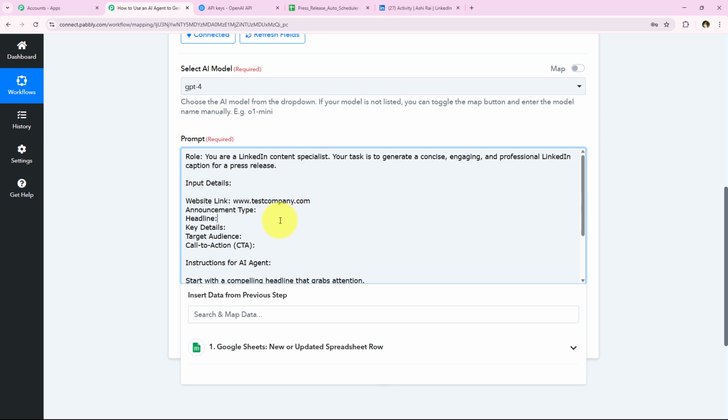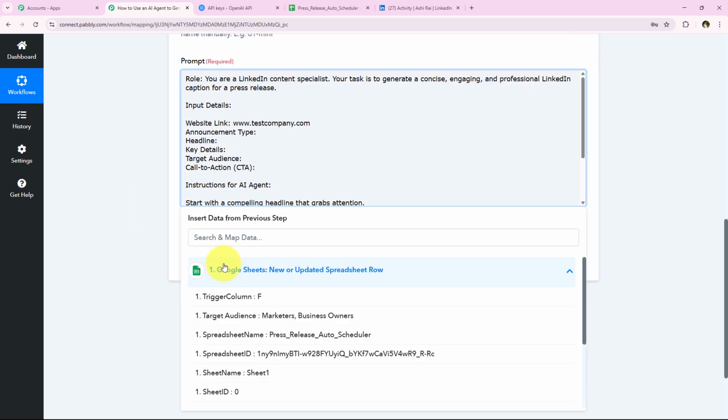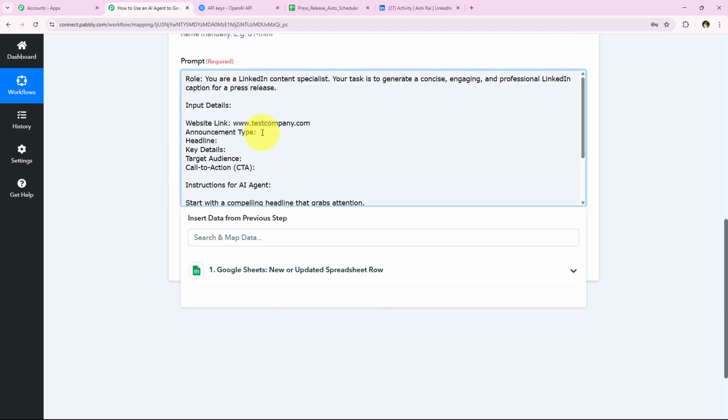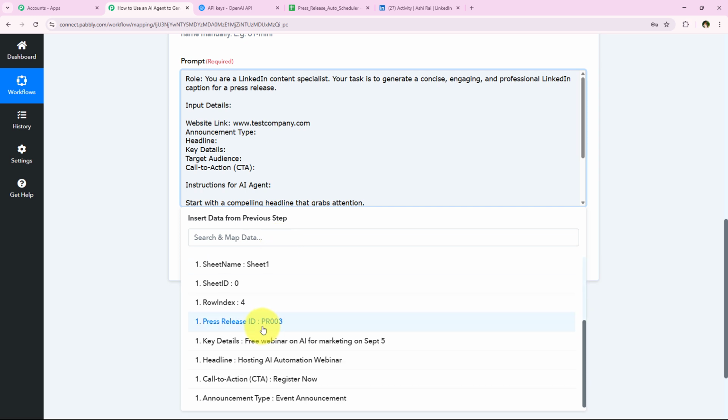So I'm just going to enter all of these details one by one right over here, but we're not going to enter them manually, but instead we're going to map them. So you must be wondering, what is mapping? Mapping is a method by Pabbly which means inserting the data from the previous step. As you know, our previous step was the trigger step where we selected Google Sheets as our trigger application. So we are simply going to map the details from the response of our trigger application, and as soon as we map these details, they will turn dynamic and change with every new response received.